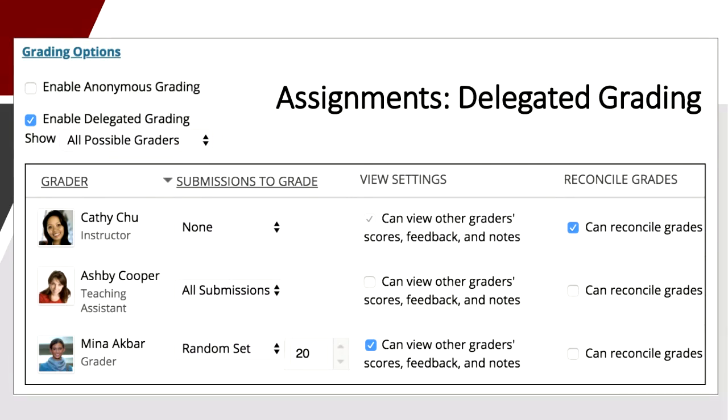I totally am a proponent that the instructor of record should be the one person that reconciles grades and can change the actual grade itself. But it depends on how much training your TA has and how much of a working relationship you have with them in terms of that level of responsibility.